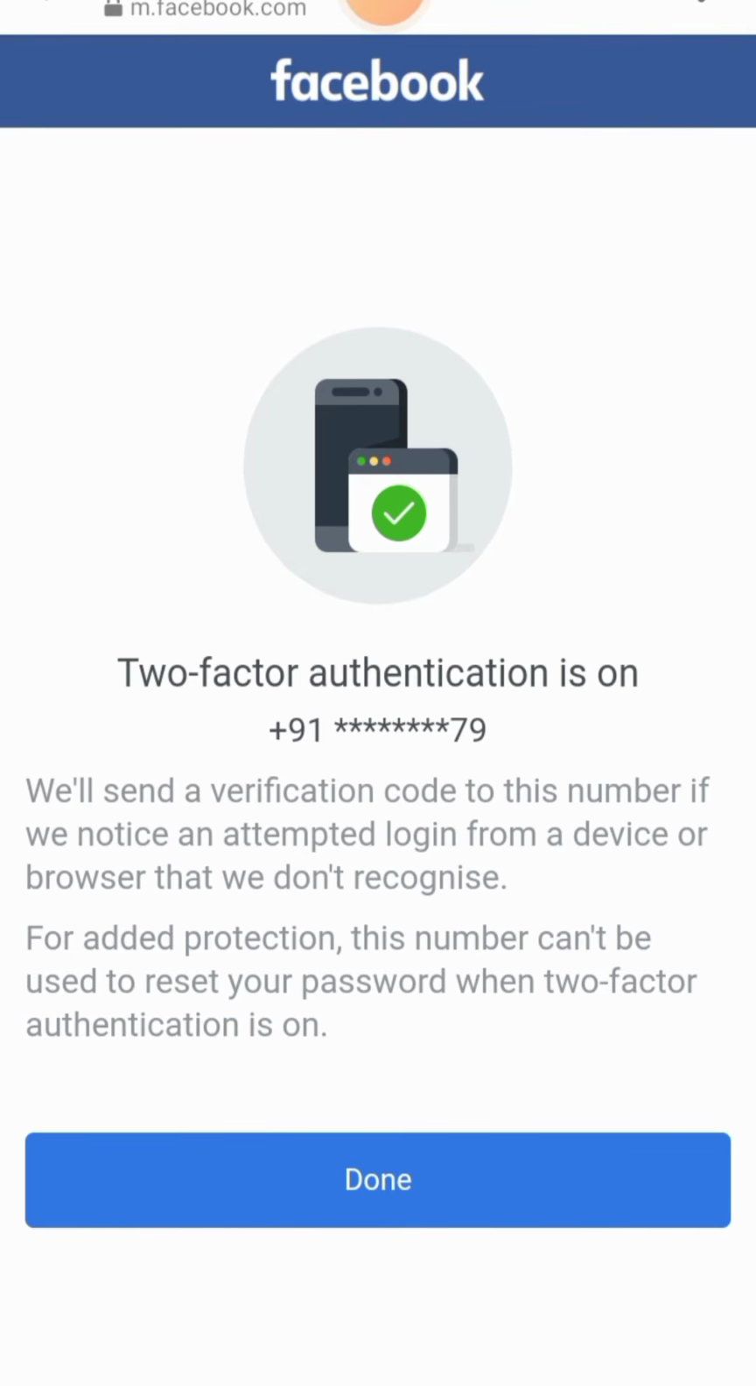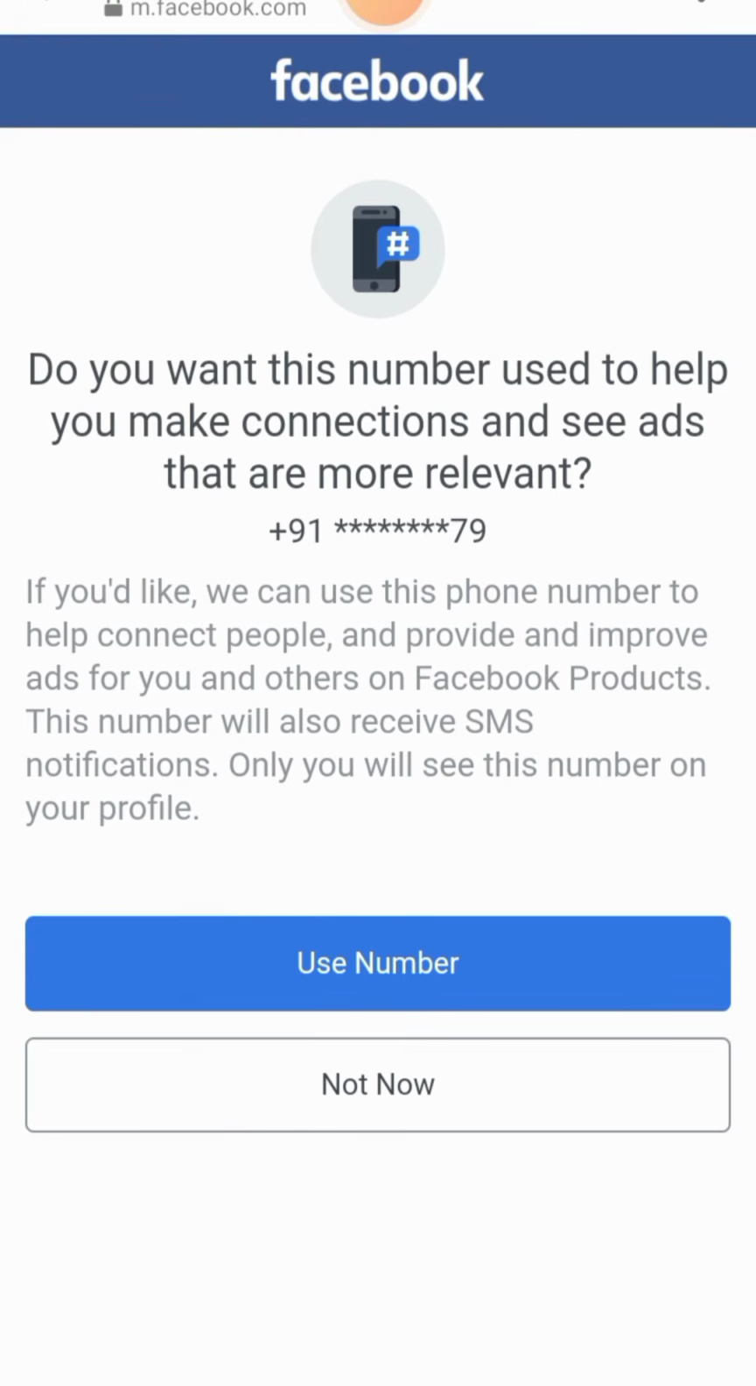Two-factor authentication is on for this mobile number. Now you have to click done button. Do you want this number used to help you make connections and see ads that are more relevant? You can either select use number or not now.